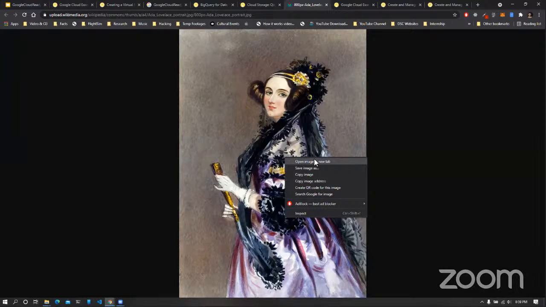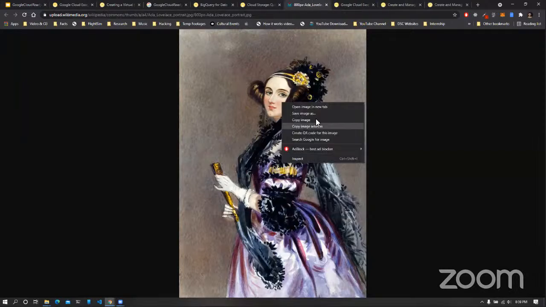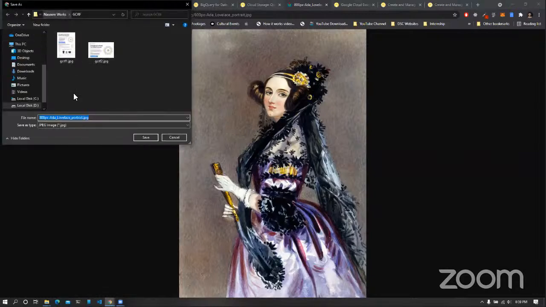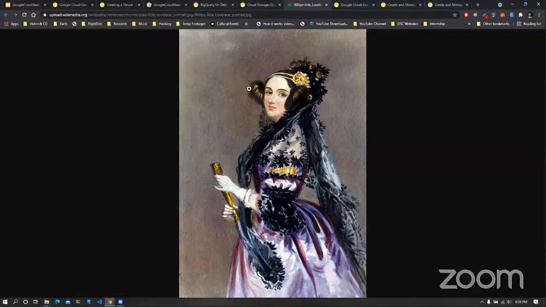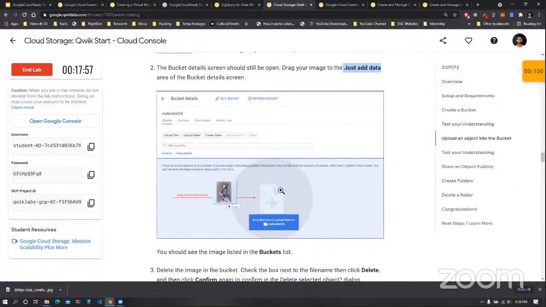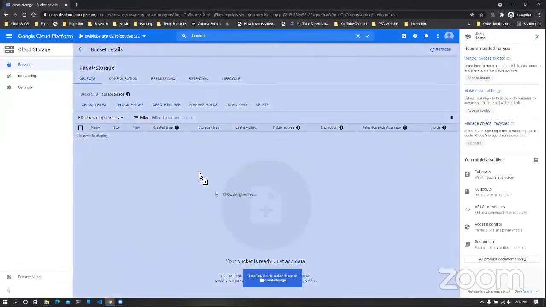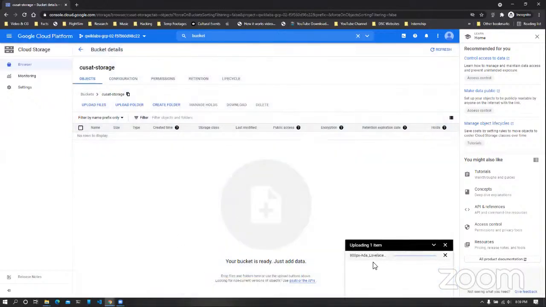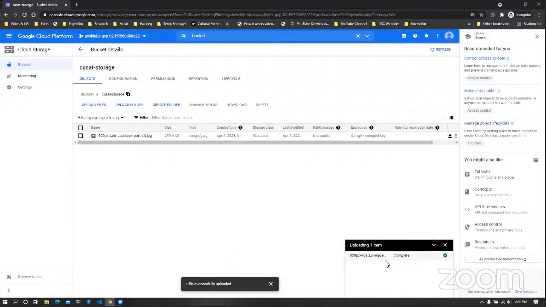So we'll download this. Sorry guys, I'll download this, save this image as, and let's say we'll save it here. Now it's downloaded. The next thing is to go to the bucket details screen and add the data to it. We have downloaded this data here, right? So you can take this data and just drop it here, and it will upload this photo.